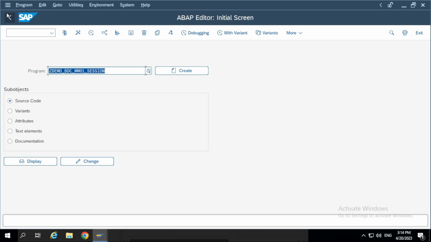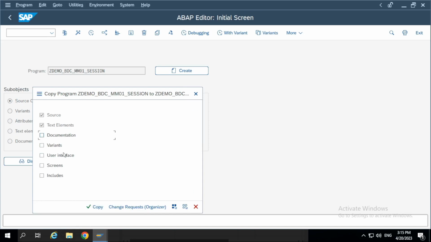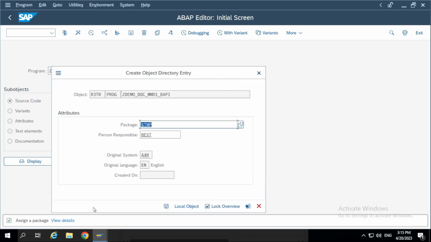Today we'll see one BAPI example to create the material data, and in the next session we'll see a few other BAPI examples because BAPIs are very important. I'll copy this program as it is because till file upload everything is common. Once the file is uploaded, then we are going to call the respective method, call transaction or session, whatever.